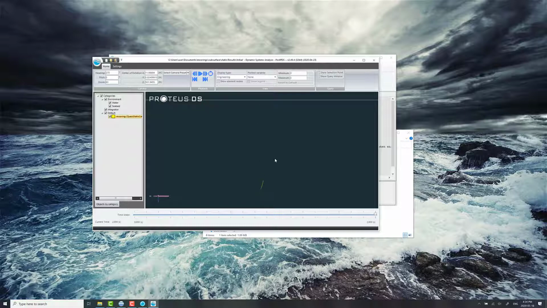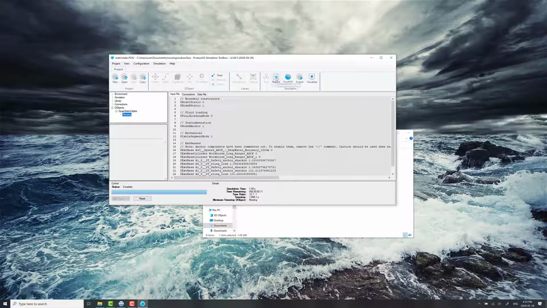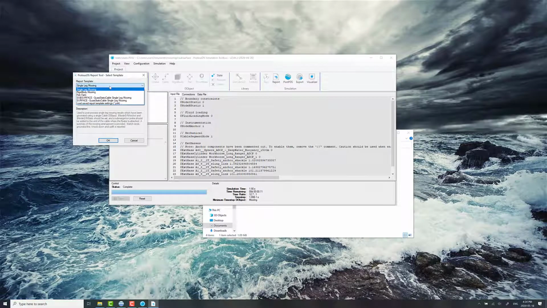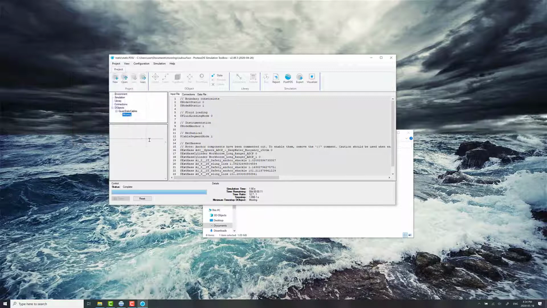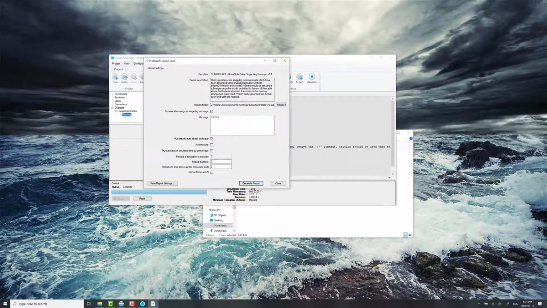Well, that's nice, but what do the actual numbers look like for excursion and knockdown? That's where the report tool comes in handy. So I like to do a visual check, but I don't do it on all my mooring analysis projects. So we'll click on the report tool here. And what we want to pick from this is subsurface, because we did a subsurface analysis, quasi-static single leg mooring. Go OK. There's a number of options here.